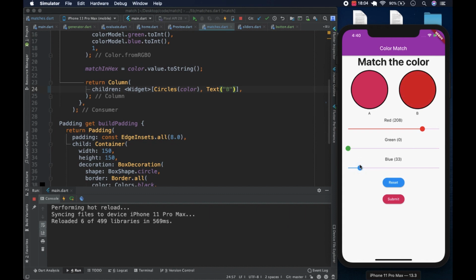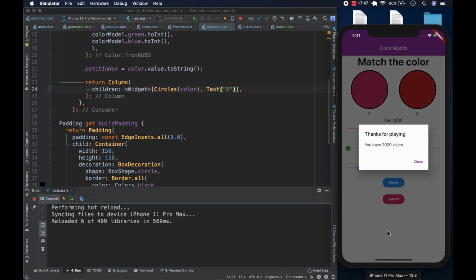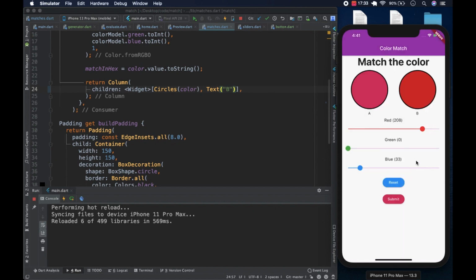Suppose you are as colorblind as I am, and you decide that these two are the same color, and you can click on submit and check your score. So you click on submit and I'm close. The alert dialog pops up and says you have 20/20 vision. That's actually the top quadrant. There are 4 quadrants of playing, and I'll explain it in a bit. You can hit reset to generate a new color and reset the sliders back to 0.